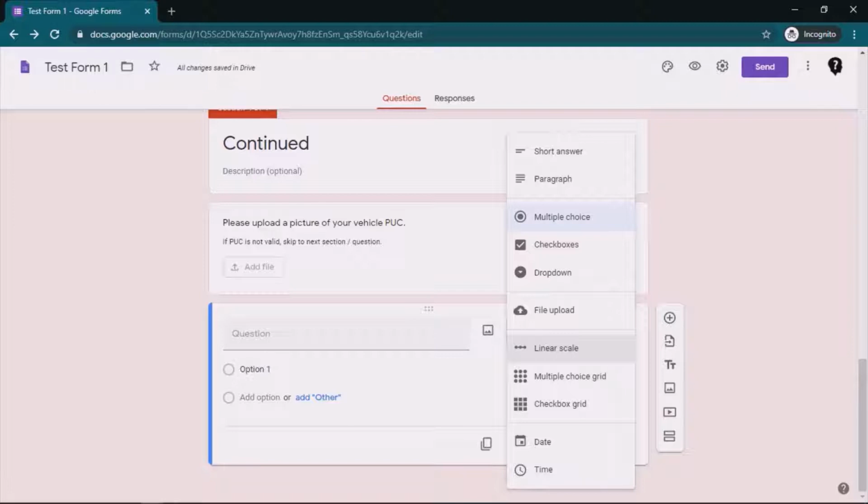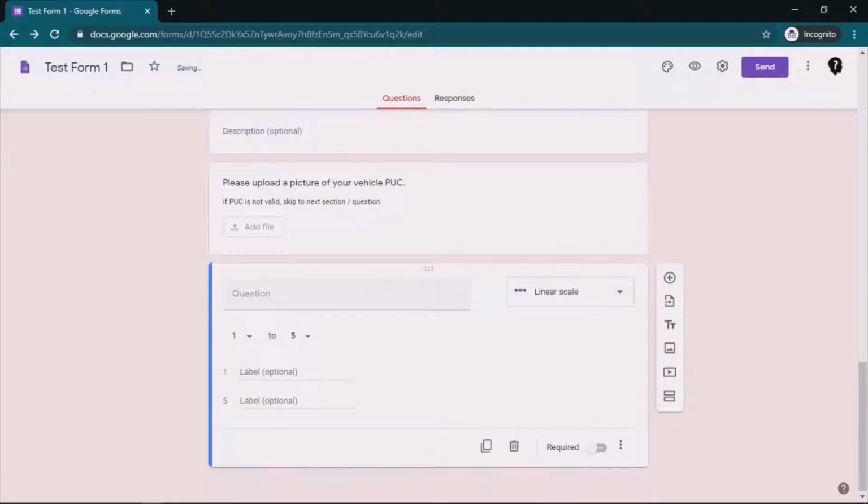So, what is a linear scale? It is basically, let's say, a scale starting from 1 to 10, or say best, good, average, poor and bad. These are the kinds of linear scale examples. So when we are asking for linear scale ratings, we can make use of this question.